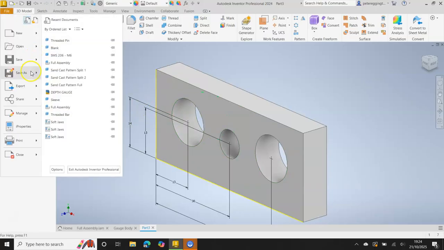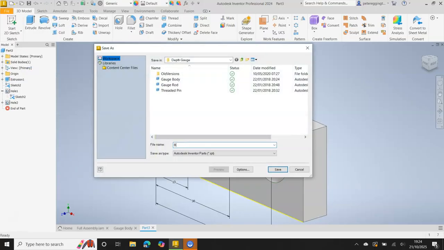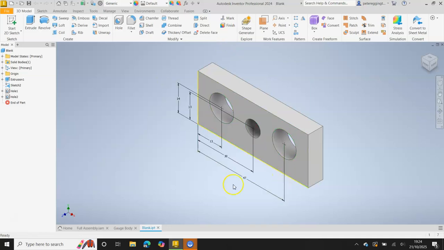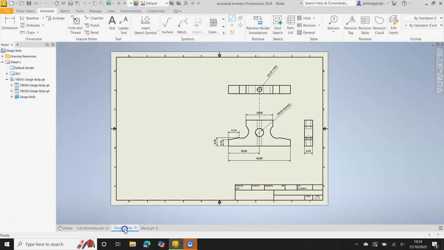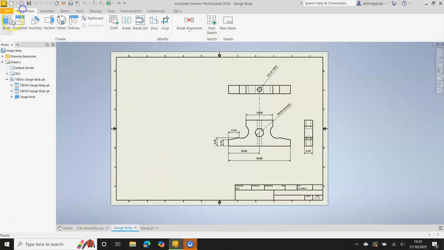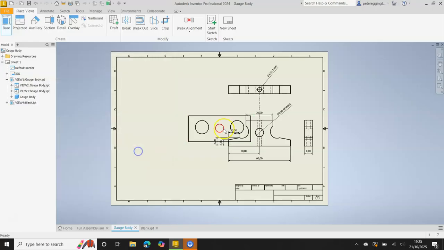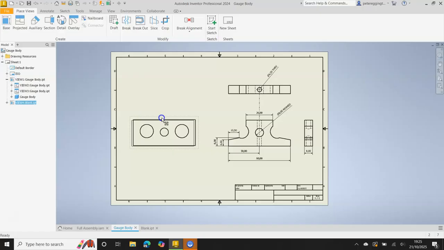So if I just save that really quickly, and we'll save that as blank. That's done. We don't need to get rid of measurements or anything like that. But if I go to my drawing now, I should be able to now place a view for this as a part. And again, I'll do it as 2:1 as a scale. So we can bring this and try and line it up best we can.